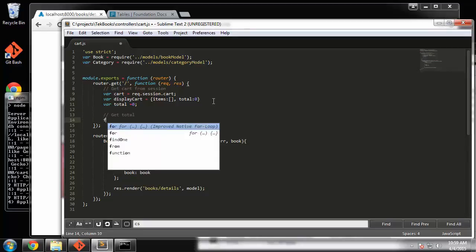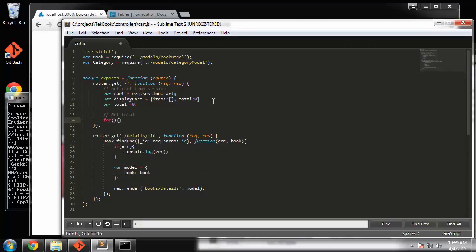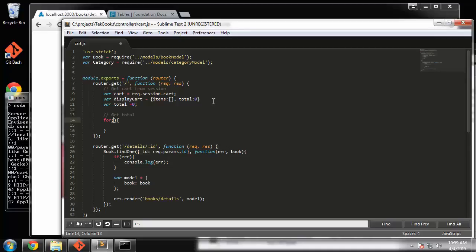All right, so now to get the total, we need a for loop. So we're going to say for variable item in cart, and this will make more sense after we do the actual post code. So we want displayCart.items, which is an array, dot push. Push is basically just going to add something to an array. So what we want to add to it is the item, so cart[item].